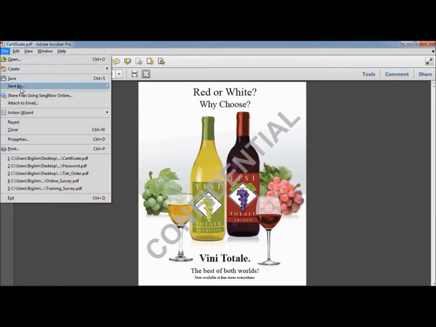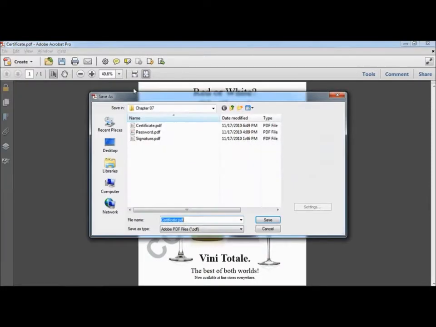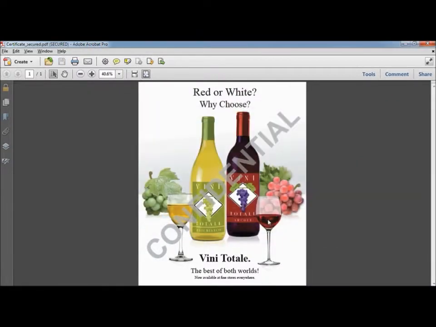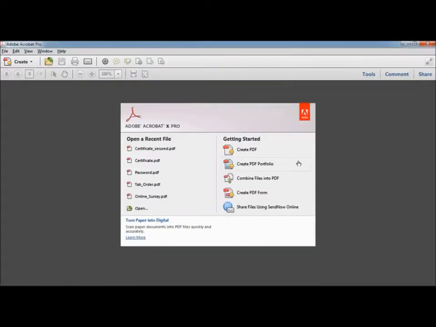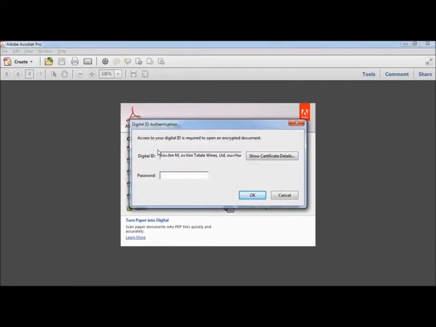Choose File, Save As, PDF, and let's save the file as Certificate Secured. Click Save when you're done. When Acrobat's finished saving, go ahead and close the file. Let's open the file again. You can click on the name in the recent file list if you want. Acrobat will prompt you for the certificate password you created in Lesson 1.